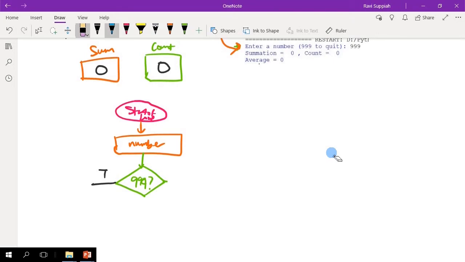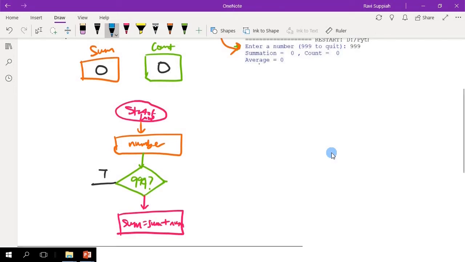But if it is not 999, it is a valid input. What do you want to do? You want to add it to the sum. Sum equals sum plus num. Why is that so? For example, my initial value is 0 in the sum. If I key in a value of 5, what I want is 5 plus 0 put back into sum, which is 5. So I want it to replace with 5.